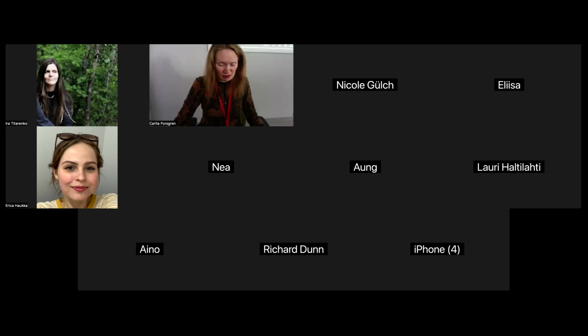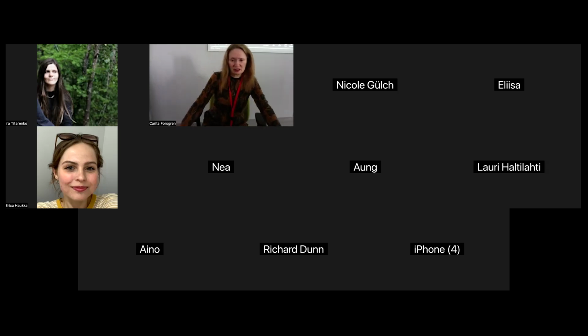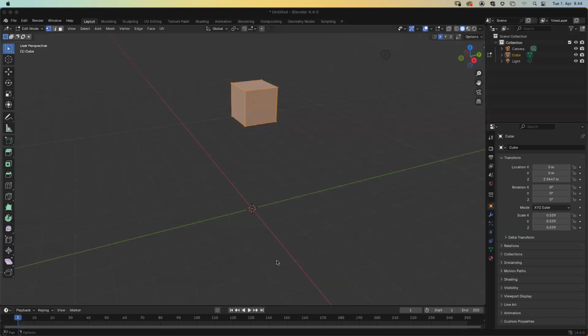So now most people have drawn their characters, and I'll share my screen again and let's continue with making the character. So there's my box, and obviously it needs more geometry. And this time I'm going to give it some general geometry.